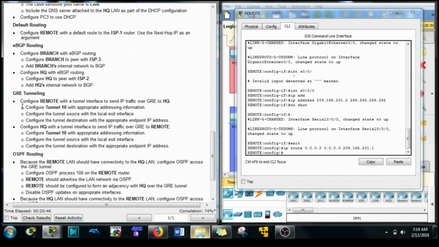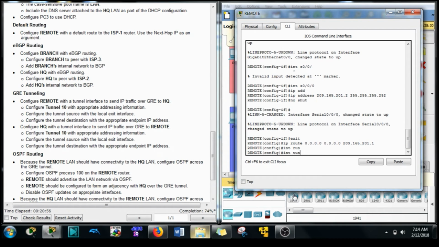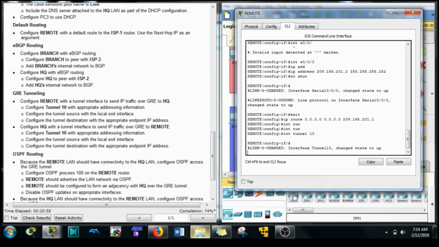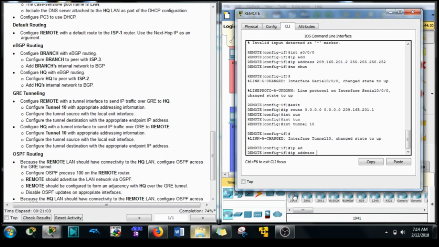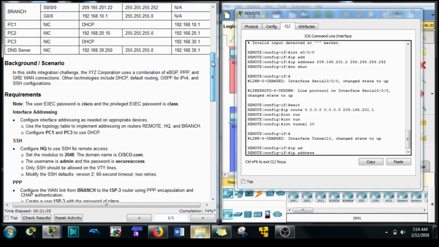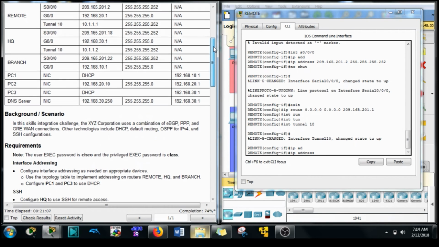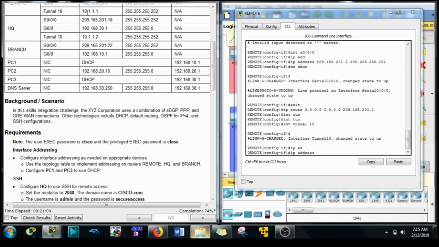GRE tunneling. Configure remote with a tunnel interface to send IP traffic over GRE to HQ. So we say interface tunnel 10. Okay, now we give ourselves an IP address, which is... This feels like an elevator, huh? Back and forth, up and down.